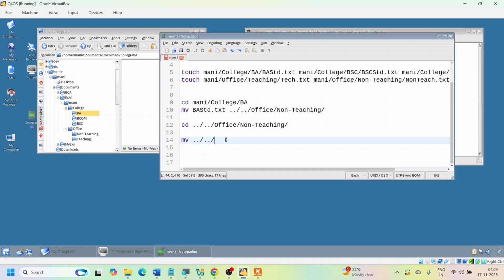So how do you write it? Then go to college, okay, then go to BA. Okay, select everything. How do you select everything? I'm going to say star, whatever that is there here, star. Then this is one part, so this is one part.